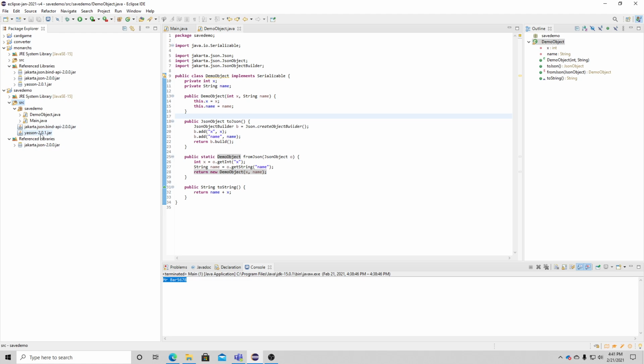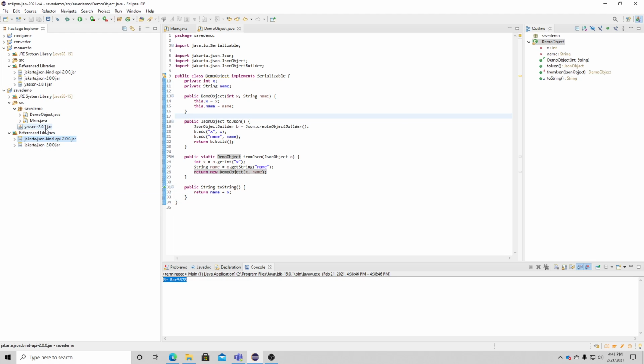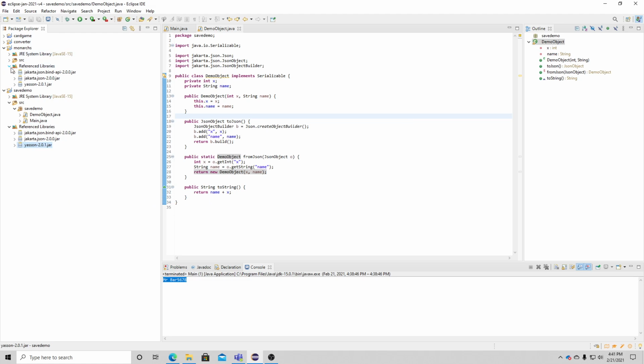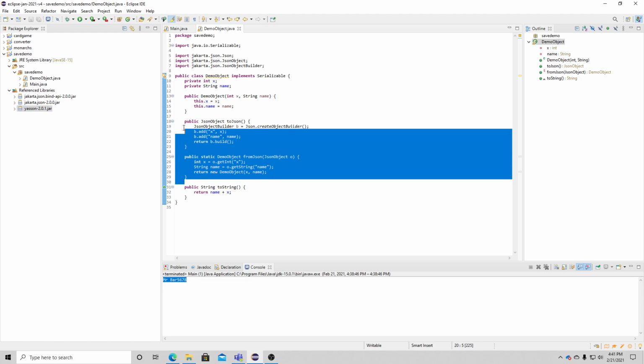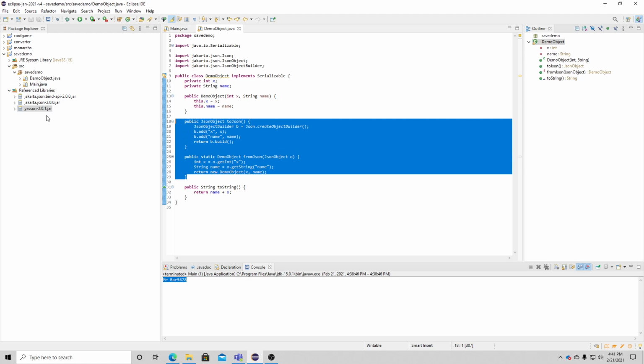implementation created by the Eclipse team. And then once I've put those libraries in, of course, I have to go to build path and add to build path. Okay, now once you've got those libraries added to your project, instead of writing these by hand, instead of writing to JSON and from JSON, you can basically get the JSON library to do it for you.